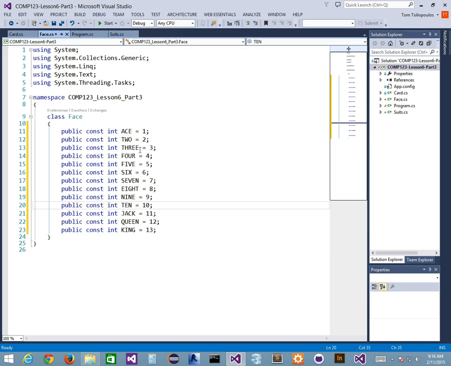So we have 14 cards here, right? Ace, 2, 3, 4, 5, 6, 7, 8, 9, 10, Jack, Queen, King. So 13 cards. 13 cards times 4 suits is 52 cards. 26 times 2, or 13 times 4. So there's your 52 cards. I'm defining my cards here in my faces.